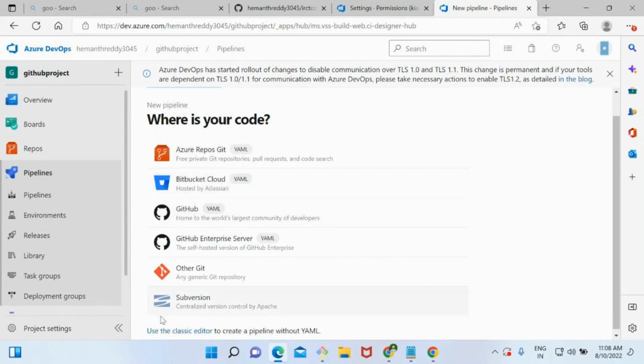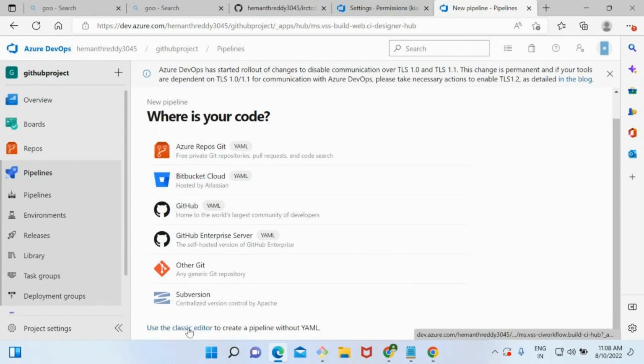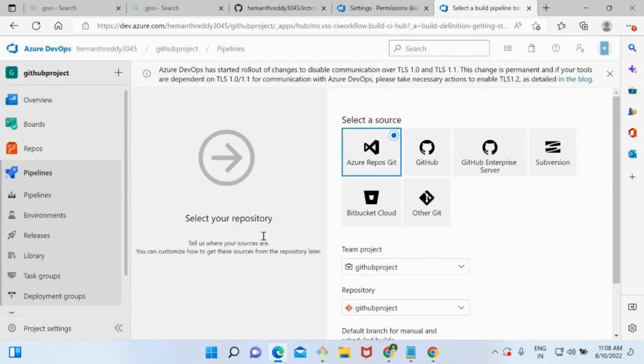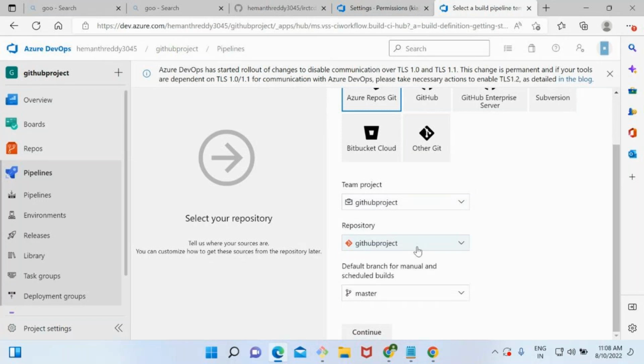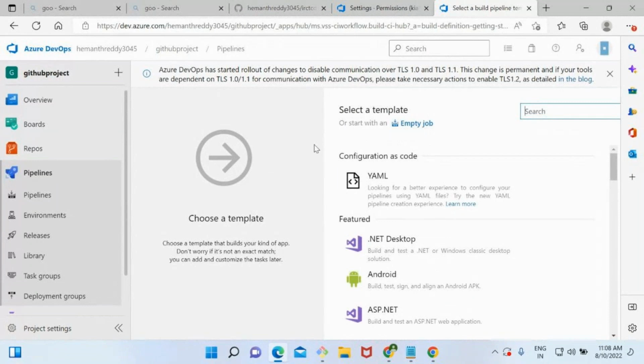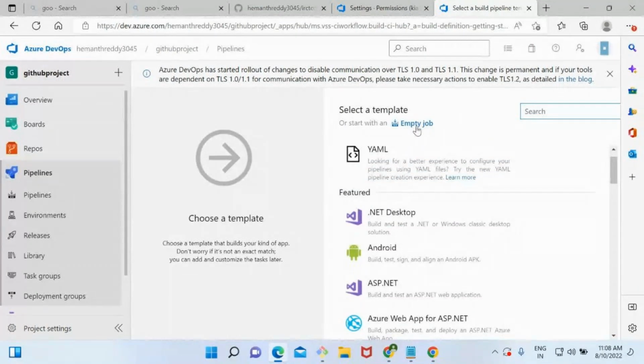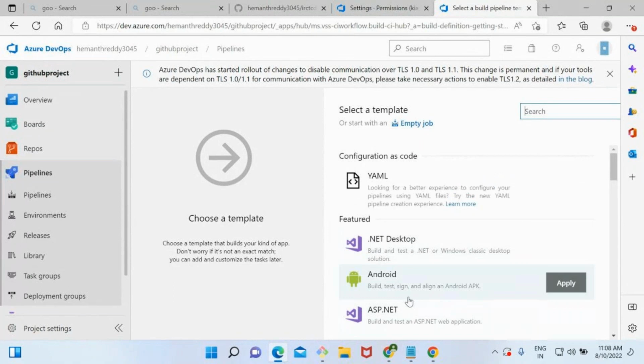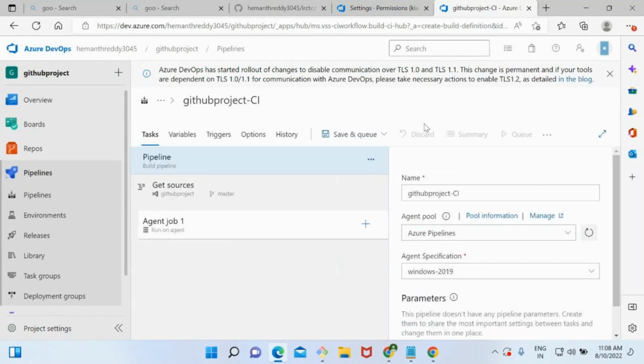I will go with the user interface. So use the classic editor. Now you can select through the user interface. Where is your code at? Azure Repos. What is the project name? This is the project name. Under this project, what is the repository? This is the repository. And which branch do you want me to take? Master. Just continue. And select a template. Is it an empty job, or do you want to go with .NET or something else? As of now, let's forget about this feature. I don't know anything. I'll just create a job. I just clicked on empty job.